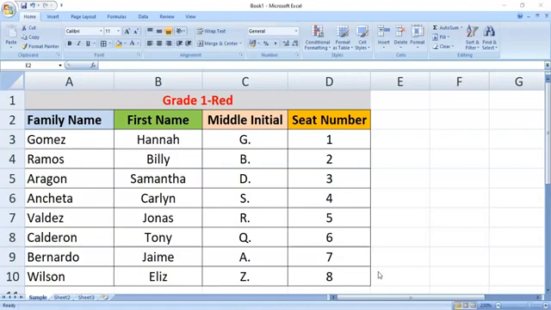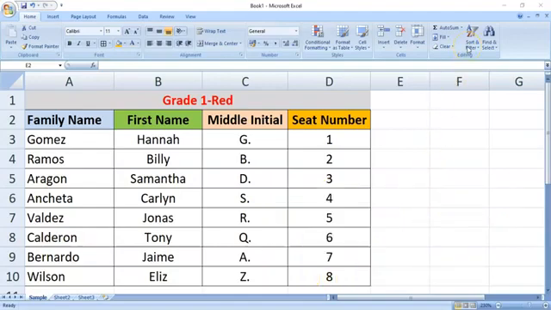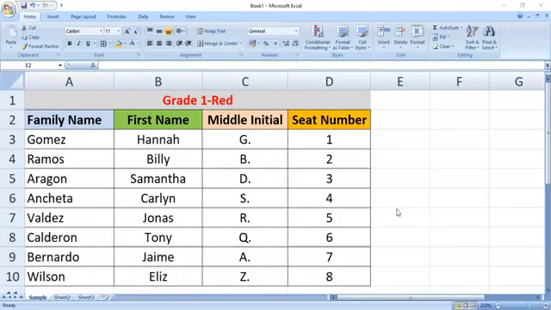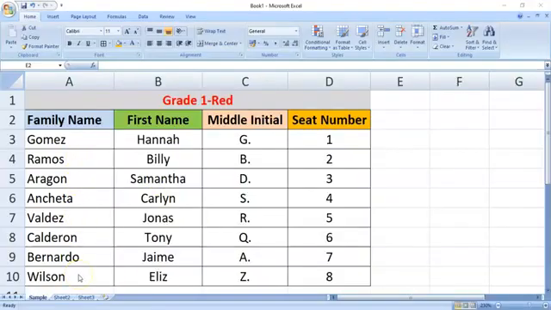Another feature of spreadsheets like Microsoft Excel is its ability to sort and filter data using the Sort and Filter command in the Editing group. This allows us to arrange data so we can easily analyze them, like arranging them alphabetically from A to Z or Z to A, or numerically from lowest to highest and highest to lowest. So for example, in this table, the family names are not arranged. So we would like to arrange the names from A to Z.